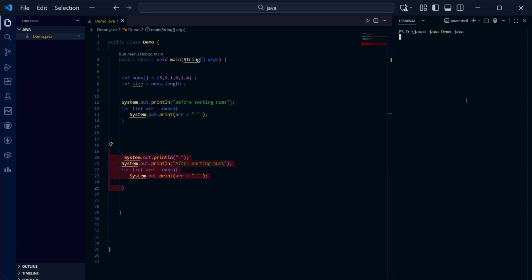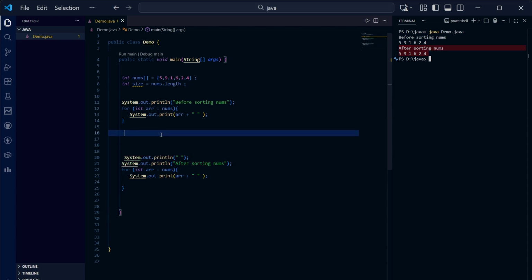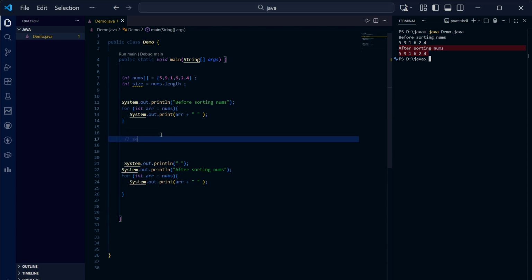If I compile and run, see, it prints the array before sorting and after sorting. Basically it is not sorted, so both the arrays are the same. Now what I am going to do is introduce some logic in between here. That logic is, I will say, selection sort.